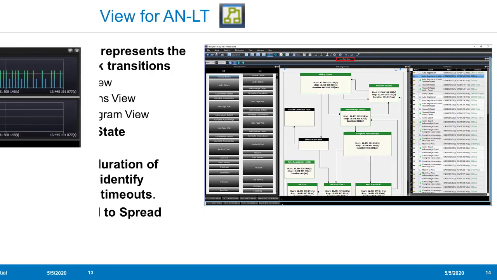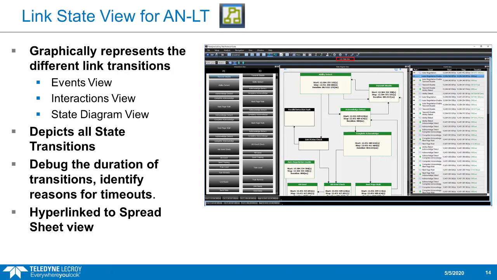New for the Net Protocol Suite with the version 4.2 release is the addition of the link state view for auto-negotiation and link training observations. The interest in solving the problems associated with link bring-up in both Ethernet and Fibre Channel may be addressed with the assistance of the link state view. Three representations of the information are depicted here: the events view, the interaction view, and the state diagram view.